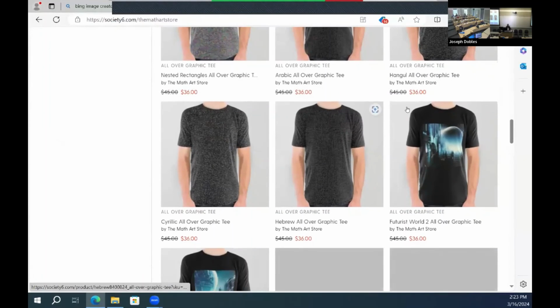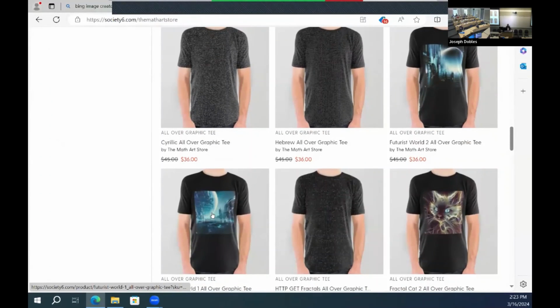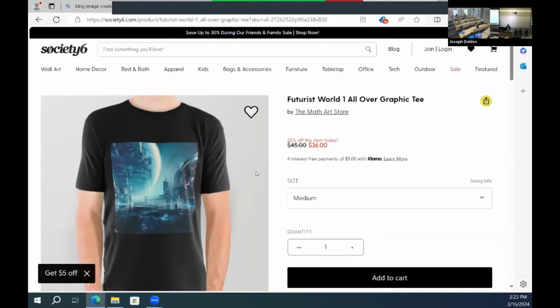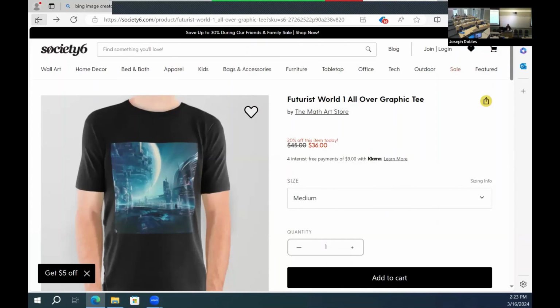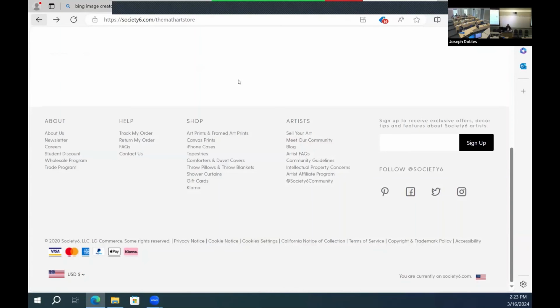Let's see, what else do I have in here? Oh, I decided to put in a prompt, futurist world. Should have been futuristic, but futuristic, futurist, it's all the same to Bing Image Creator. And so there were 2 images that I really liked, and I actually have both shirts. So it produced these beautiful images. Society 6 is constantly trying to advertise to you.